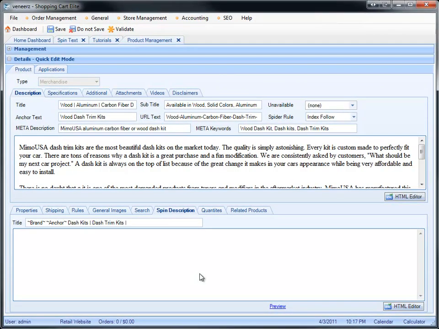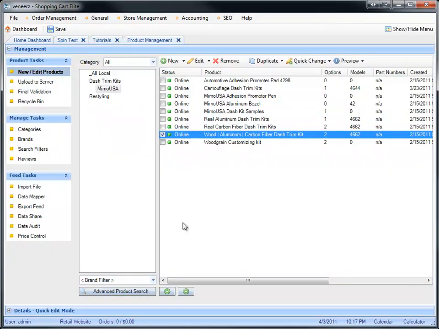Now for the HTML editor, you simply copy and paste it. You can use the same tags as brand and anchor, and there's a few other ones that you can use in the HTML editor itself. Once you save it, make sure you read it, make sure you go out on the website, make sure it makes sense. That's basically how you would do one of the spun descriptions.